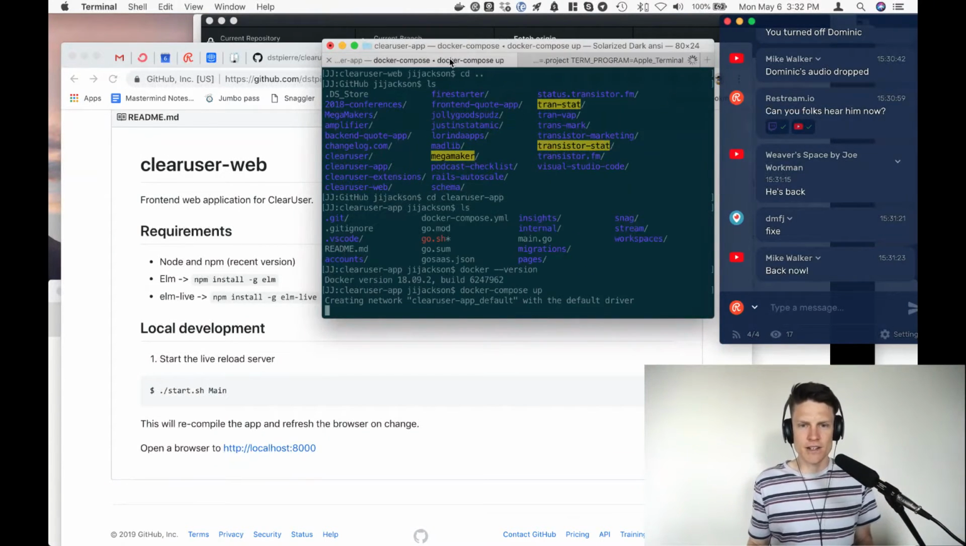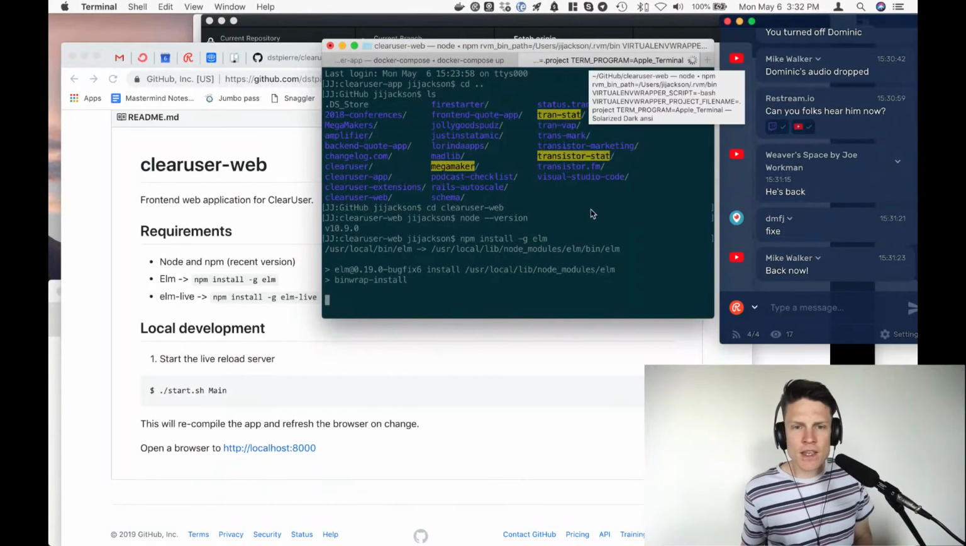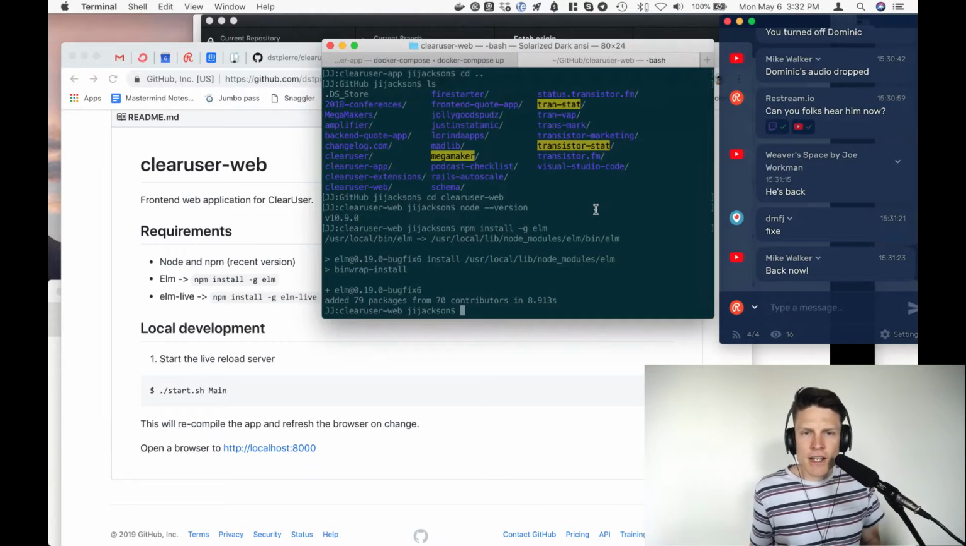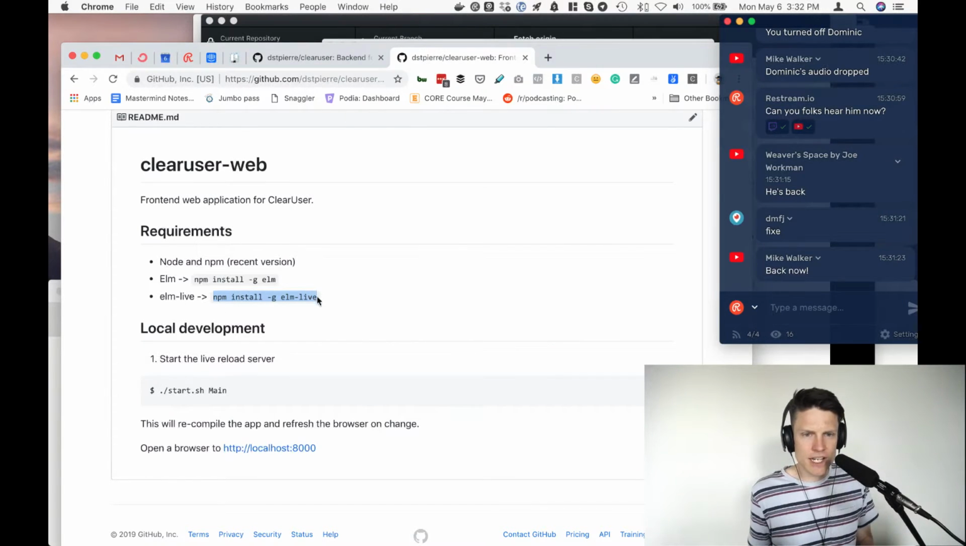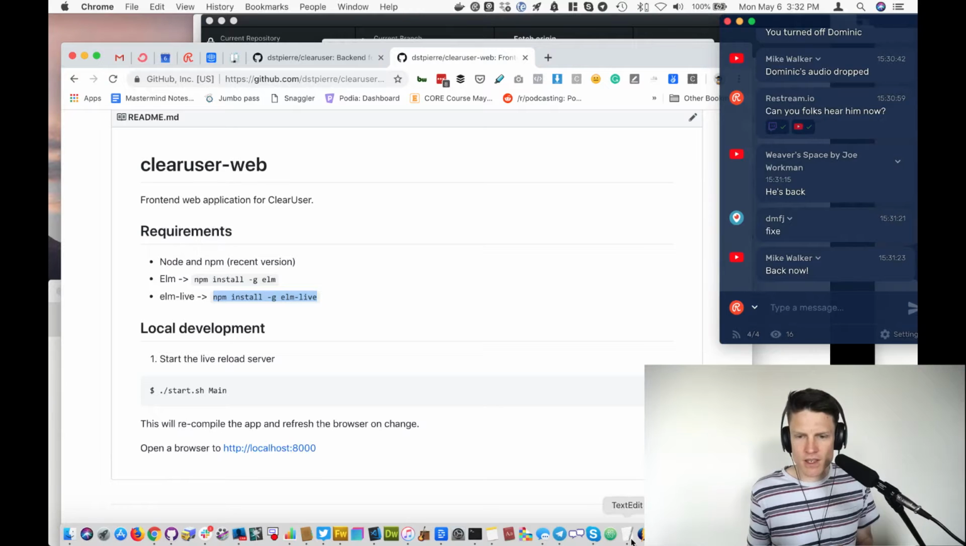Let's check back here. That's still working away. All right, looks like that worked. Looks like there are no errors. Do you want me to npm install elm-live now? Yeah, please.